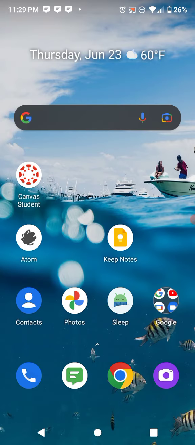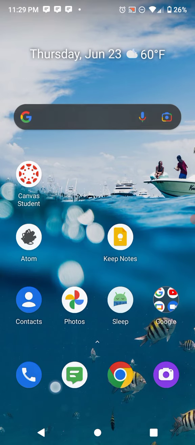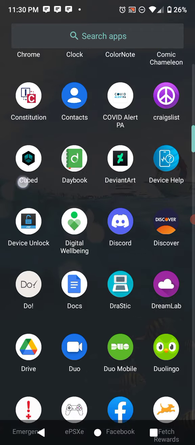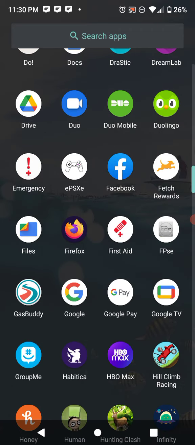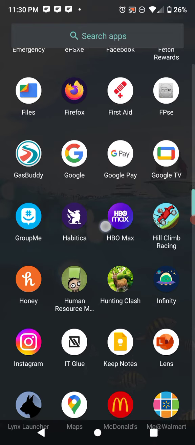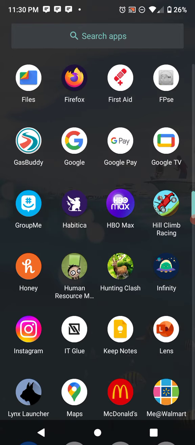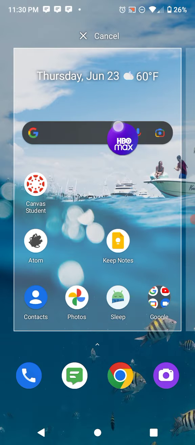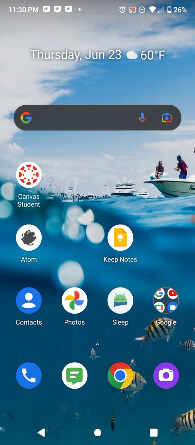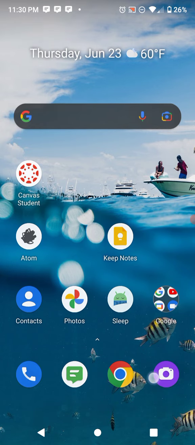So once you've uninstalled all the apps you can that you don't want, you might come across some that were built into your phone when it was new, and those can't be uninstalled. A few of them you might be able to get rid of, but I have HBO Max that came on my phone when it was new, and it won't let me uninstall it. See, it doesn't have an option to uninstall, but you can still get rid of those, and I'll show you how.